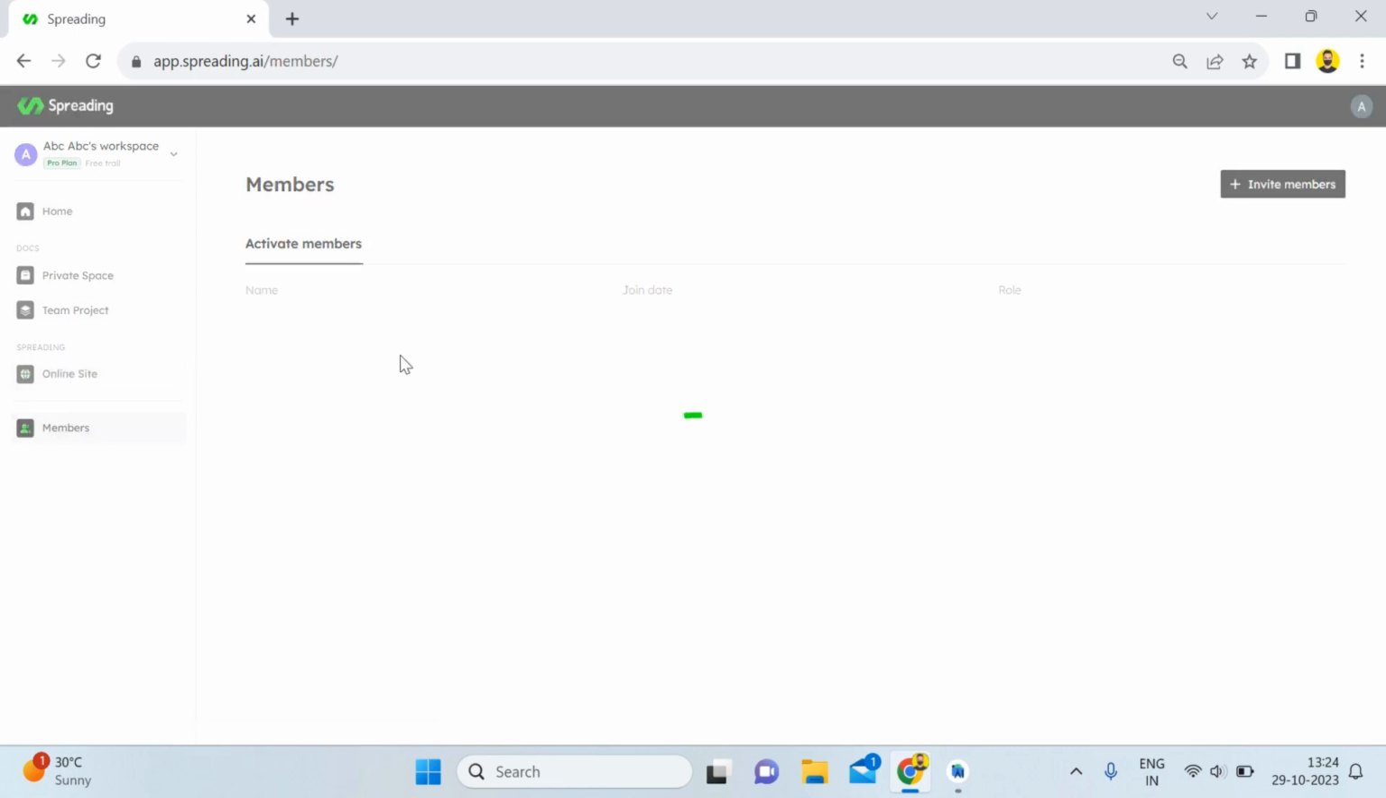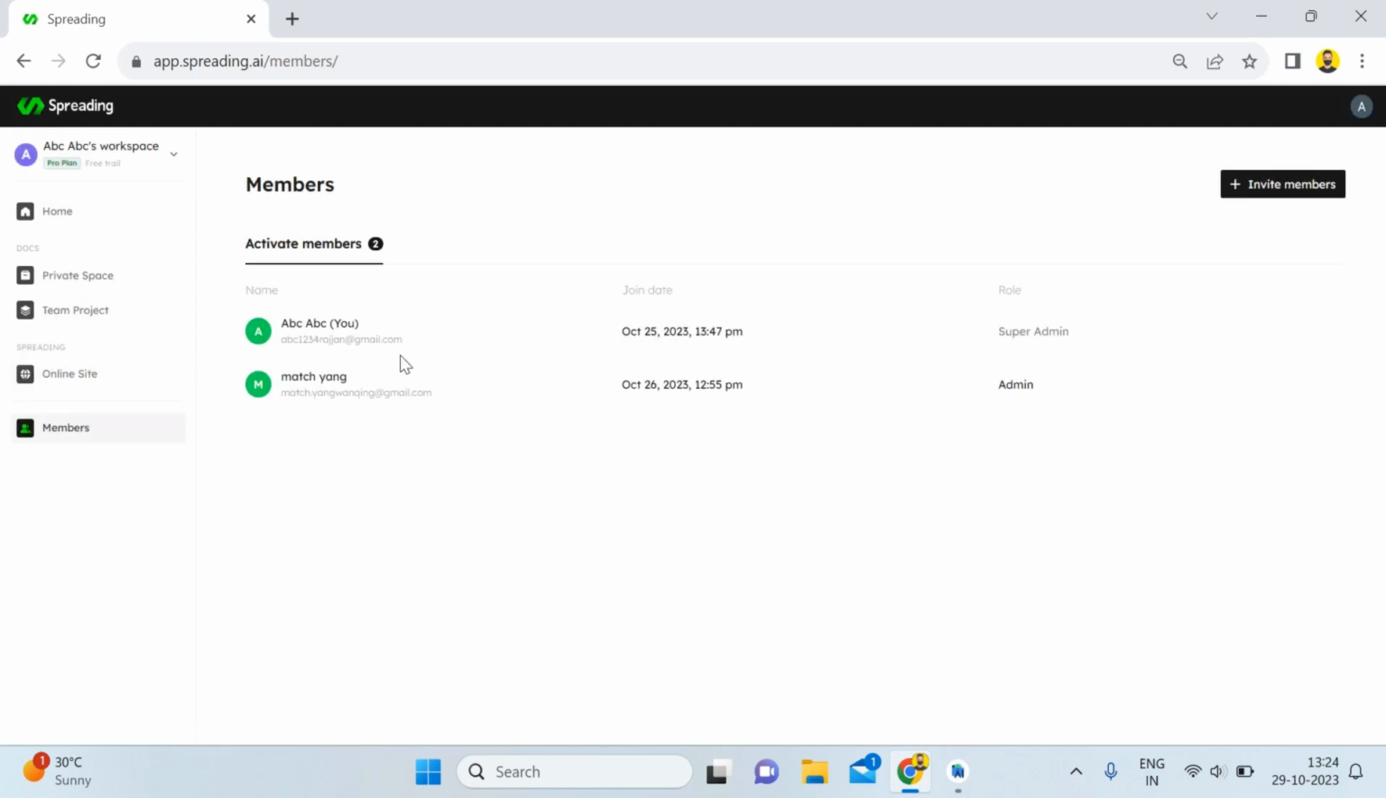For example, if you have your college friends, your colleagues, and you want them to work for you, you can see that this is me, abc Rajan, and this is my colleague. Okay, so now you can see that everything is easy, and you can also invite other people for working in your space. And this spreading.ai is really good to use because you can write proper documentation if you have a new software, a new application or website, and you want other users to know about it. If you have an API, you can use this spreading.ai for creating proper documentation from code.